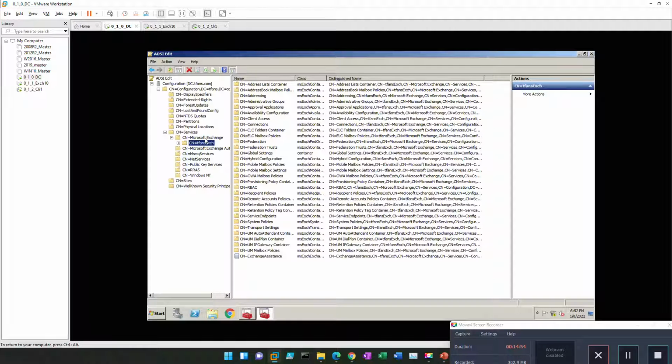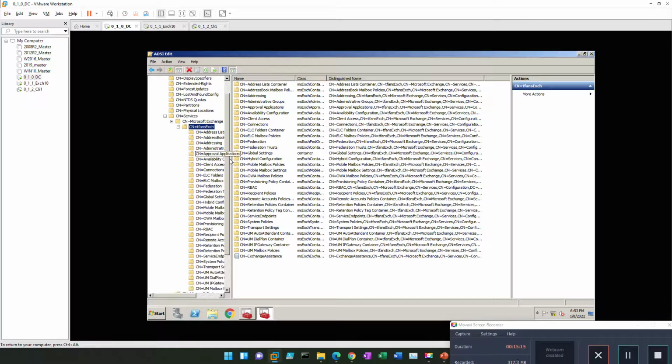Under Microsoft Exchange, while running the setup, I had given a name as an organization name. So it has created the Exchange organization, since it was the very first Exchange server of this environment, with the same name that I had provided. Under this, we have a lot of things.